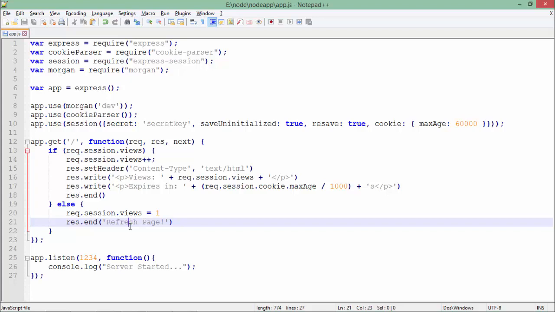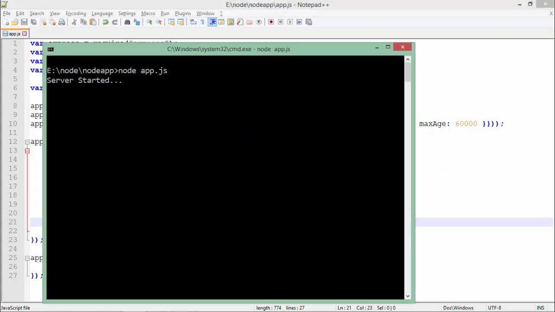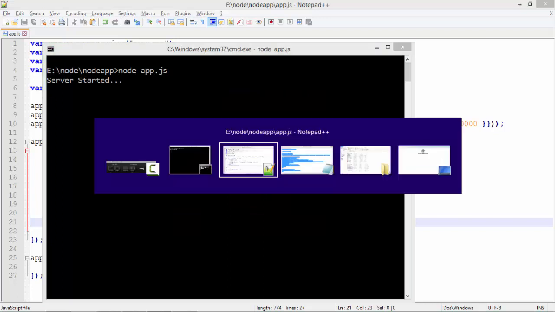When you refresh the page the next time, this GET request will work again, and every time it will increment the views. And here you can see I have printed the views and the maximum age in seconds. So let's see how this output will look. Since the server is already running, let's come to the browser now.